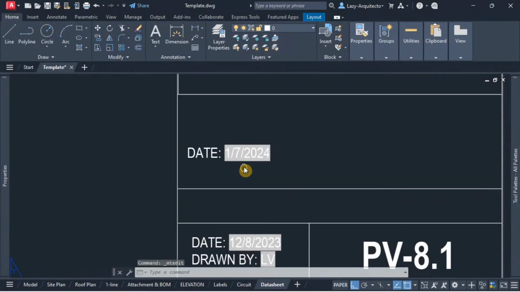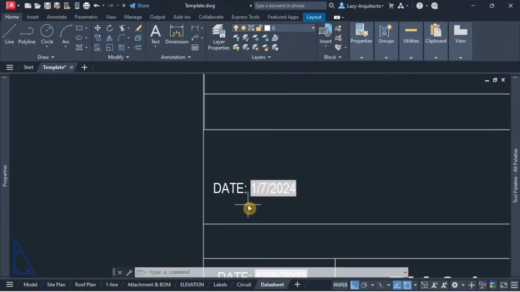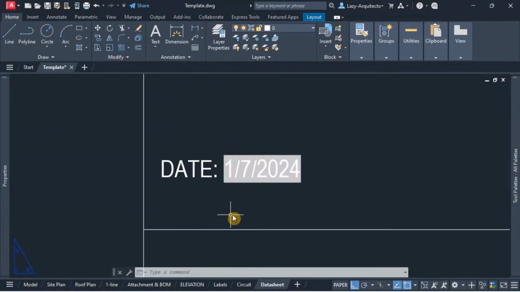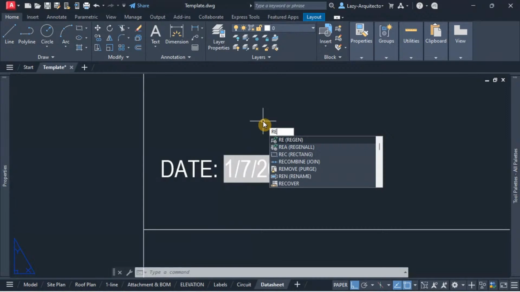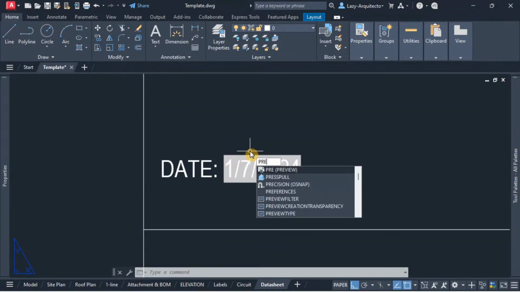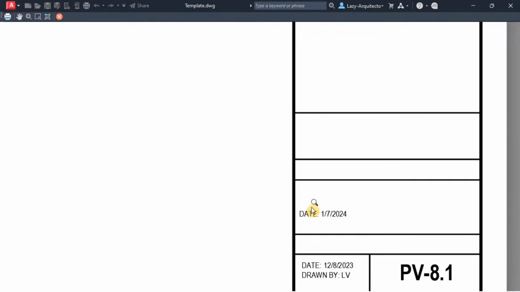As you can see, this is updating automatically, and the beauty of this date field is that it will update either by refreshing your drawing, with the regenerate all command, or you don't even have to refresh your drawing. Whenever you plot, print, or create a PDF, your save date will automatically update, right?